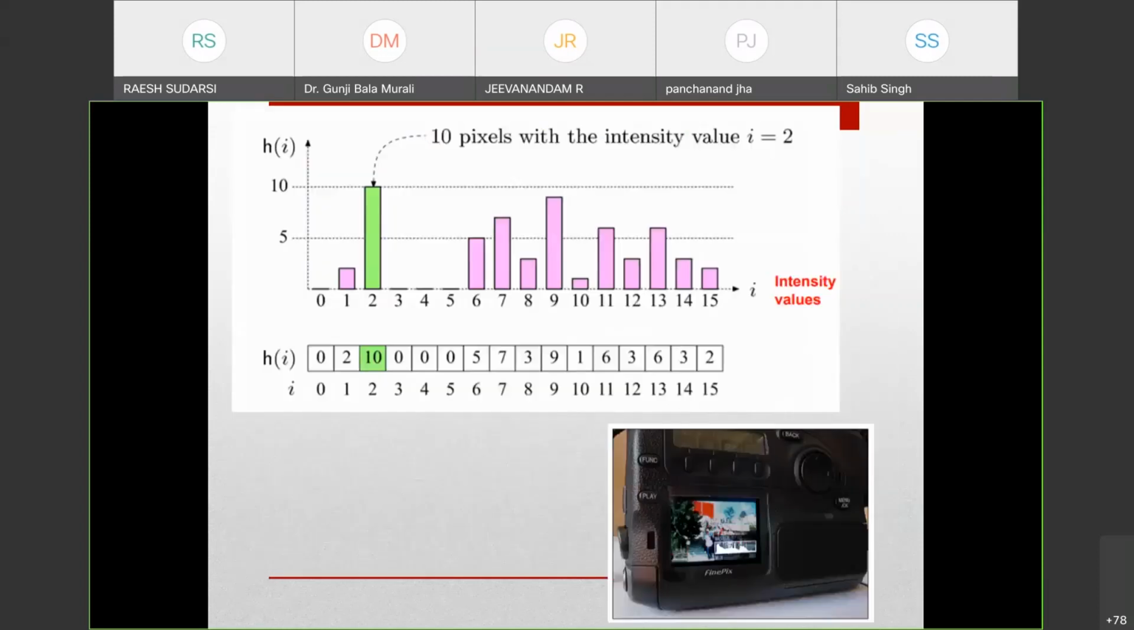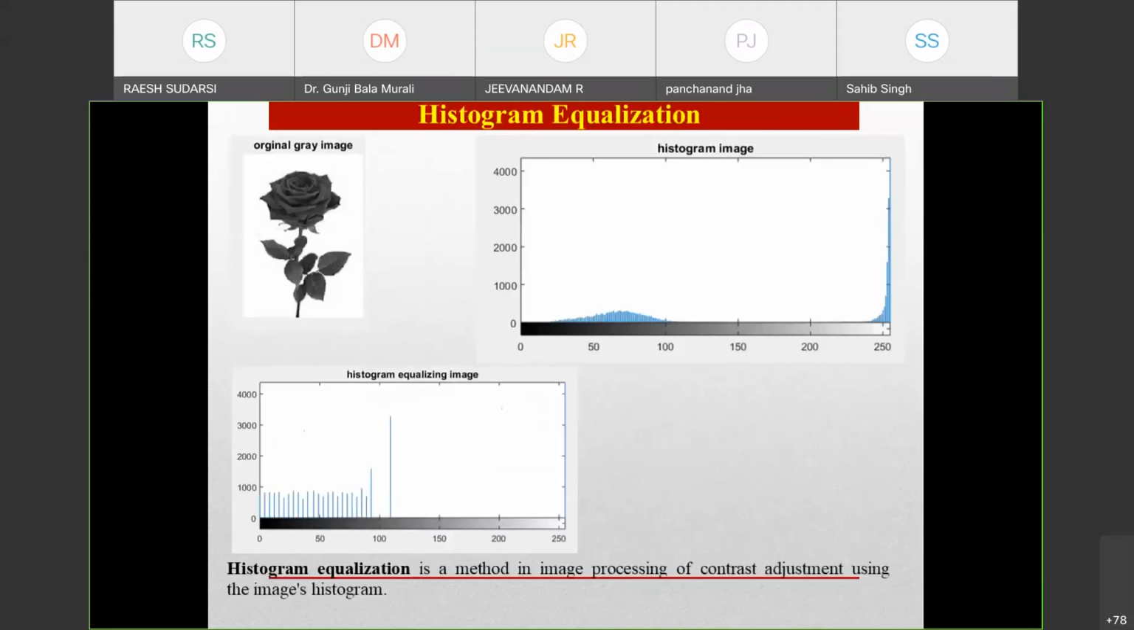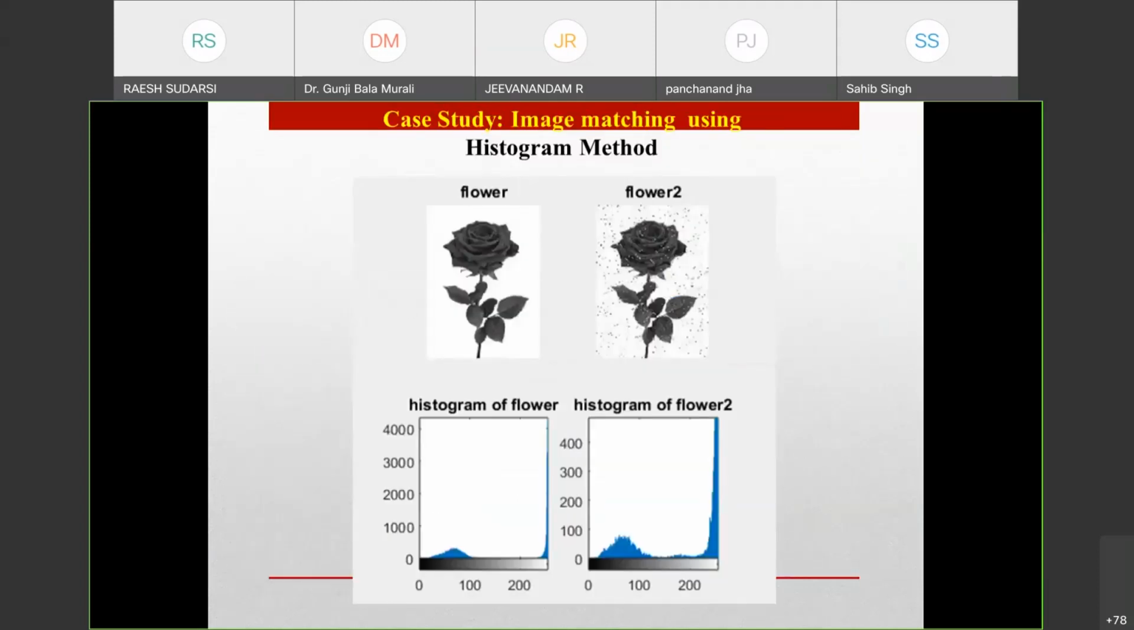Why is it required? To compare images, whether both are similar or not. This is one image, this is the second image. Now I want to compare whether these two images are the same or not. If you plot the histogram for both, you can tell how many times the number of pixels are repeating, by which you can tell whether the images match or not. So this can be useful to match images by the concept of histogram.